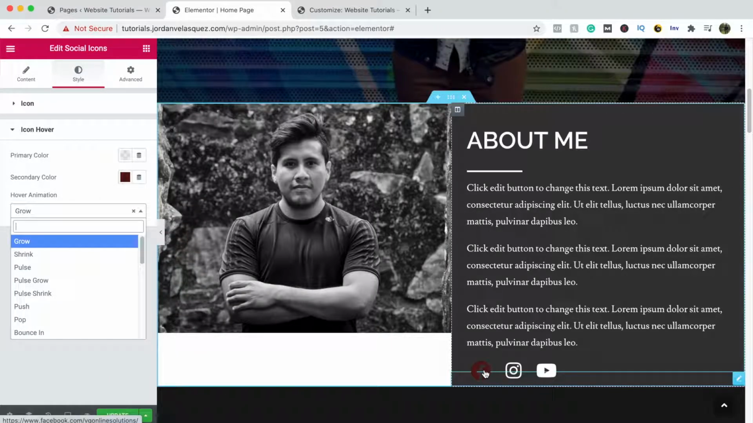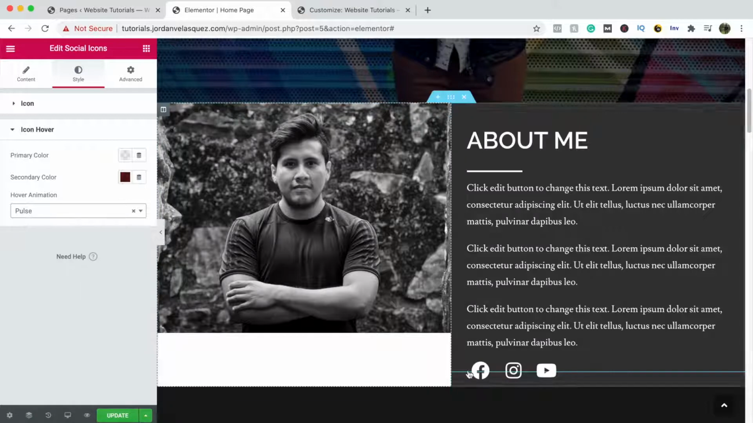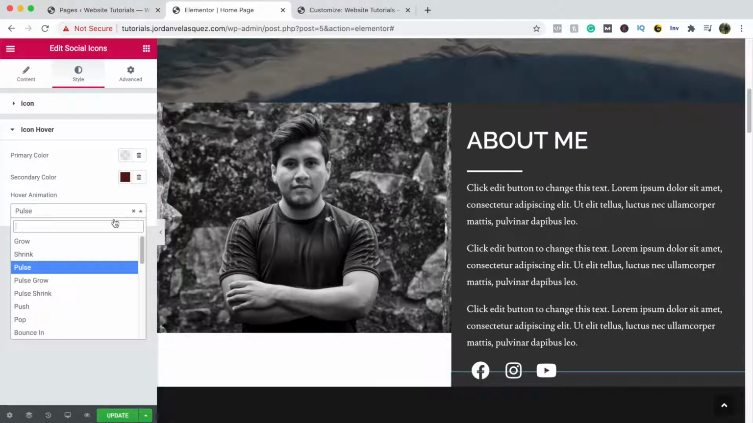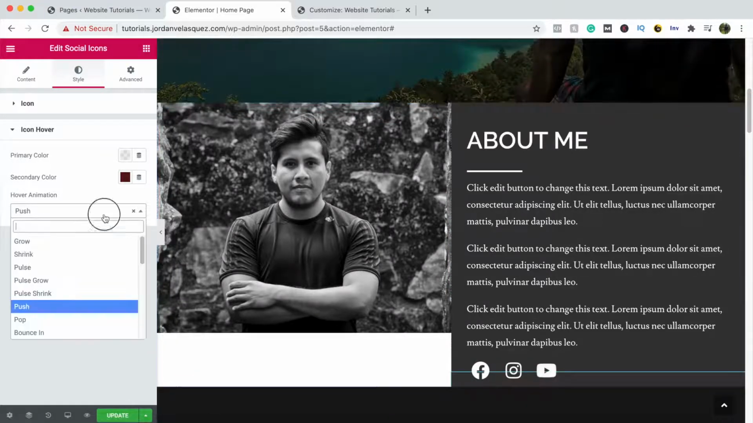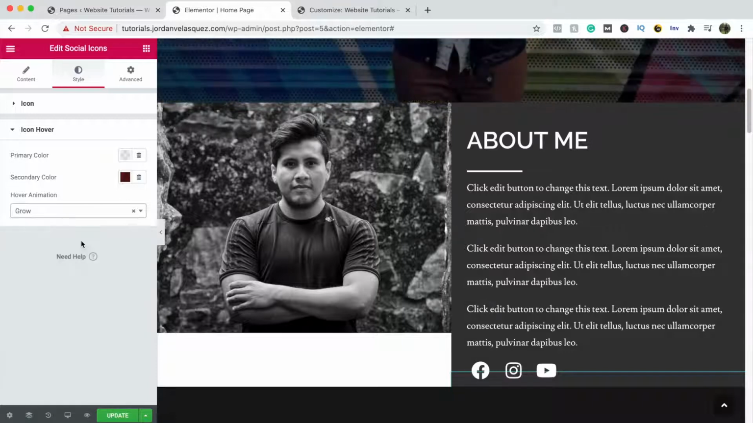You can see it grow, but you can choose pulse, you can choose push. You see it's a different animation. And basically this is where you do that. I'm just gonna leave it in grow.